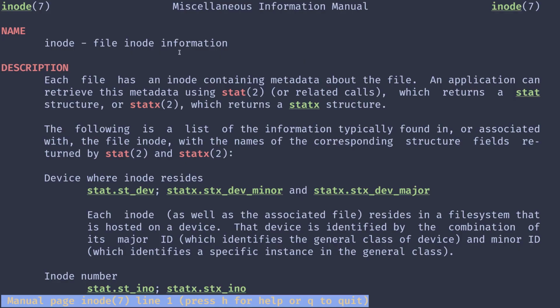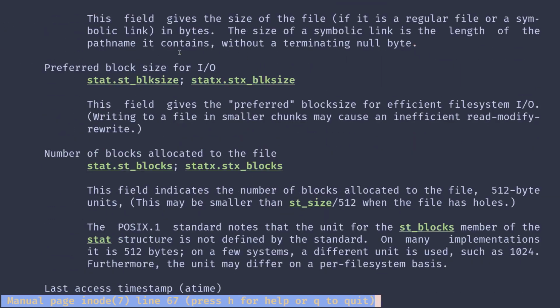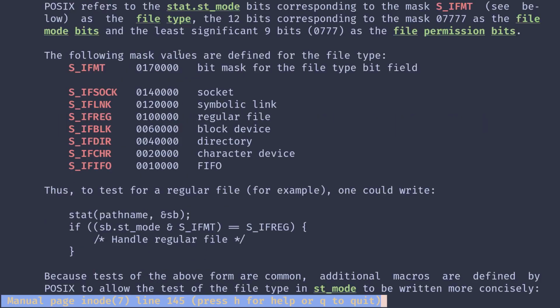It tells us more about the file inode information, and what's important on this page is that down here it tells us how we can check the file type of a file. They give us an example: if you call stat on some pathname and want to check whether it's a regular file, you can do some bit masking operations on the mode with the format bit mask to check whether or not this is a regular file.